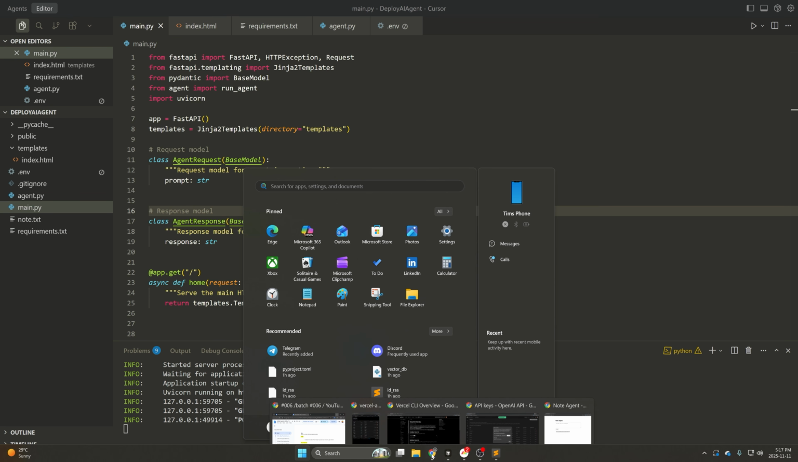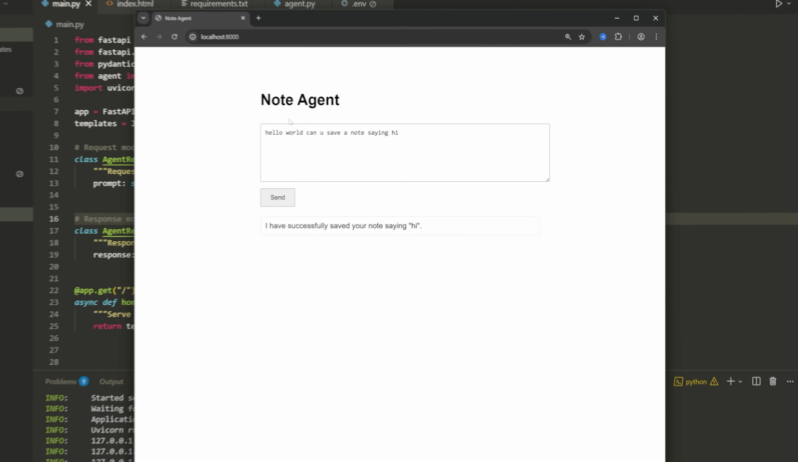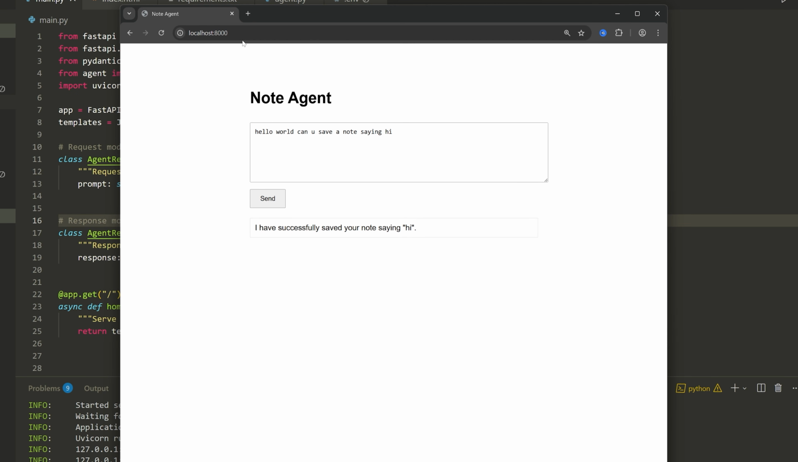So the agent is working. We're able to use it from the browser. Very straightforward. Again, we just need to run that application.